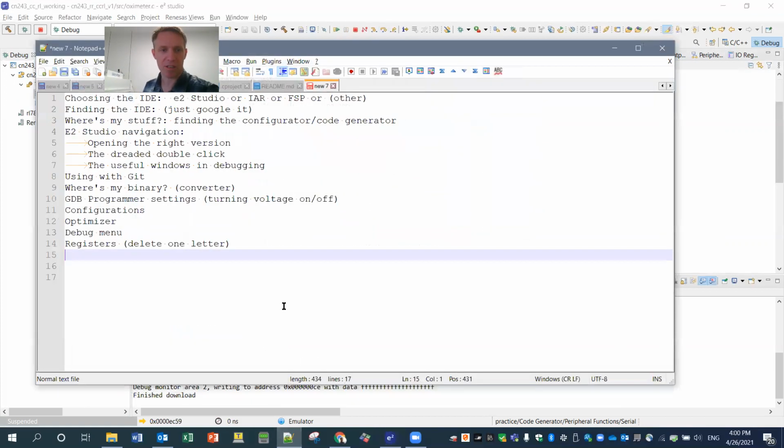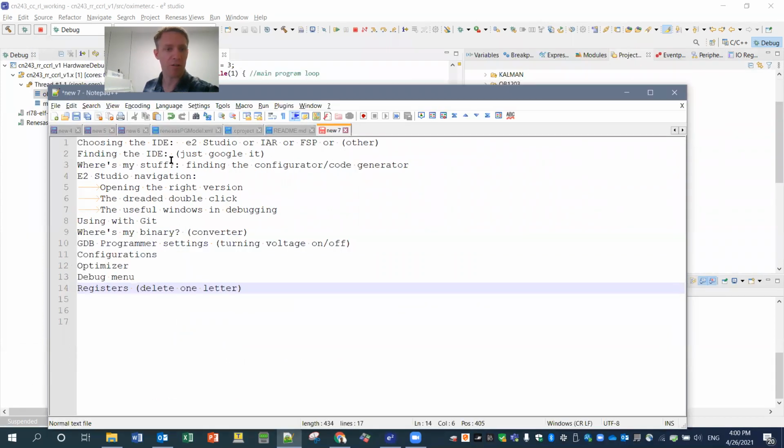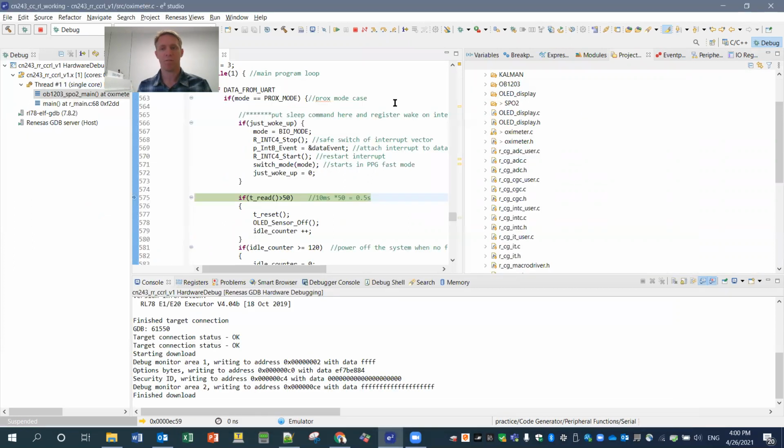Let me check my list of things I was going to talk about. Figured out how to get a binary, figured out how to turn the voltage on and off, configurations, optimizer, debug menu, registers. Yeah, we pretty much got everything. We talked about the dreaded double click, opening the right version, you just got to remember, how to get a new code configurator. That's great. So yeah, hopefully when I learn more, I'll do one of these on RX or RZ. But that's basically what we've got now.